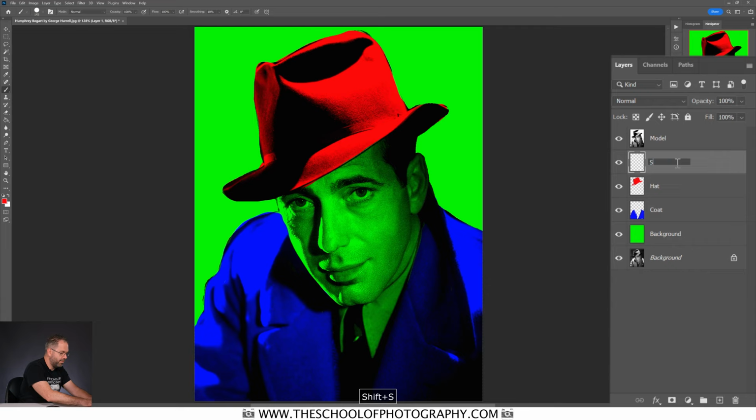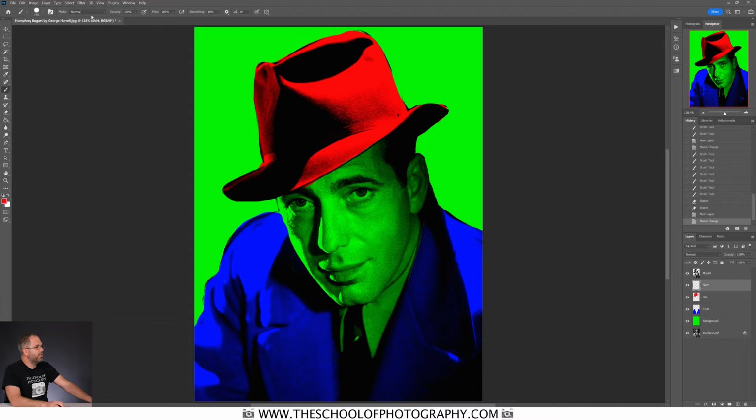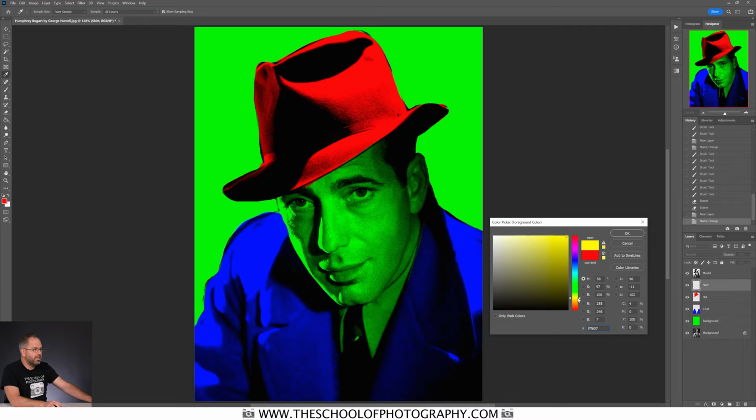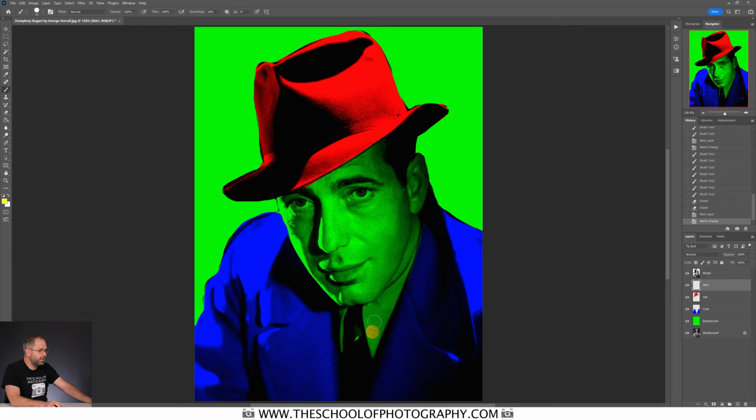Make sure you're on your brush tool, that your opacity is at 100 and flows at 100 again. Come down to your foreground color here, click on it, choose a color, seeing as we're going for primary colors here. Let's go for a nice, really bright yellow, I think, like that. Okay, click okay, and change your brush size to suit, and then paint over the shirt. It's as simple as that, really. So I'm gonna continue to do this, and we're gonna speed up the video. So that's the shirt done.